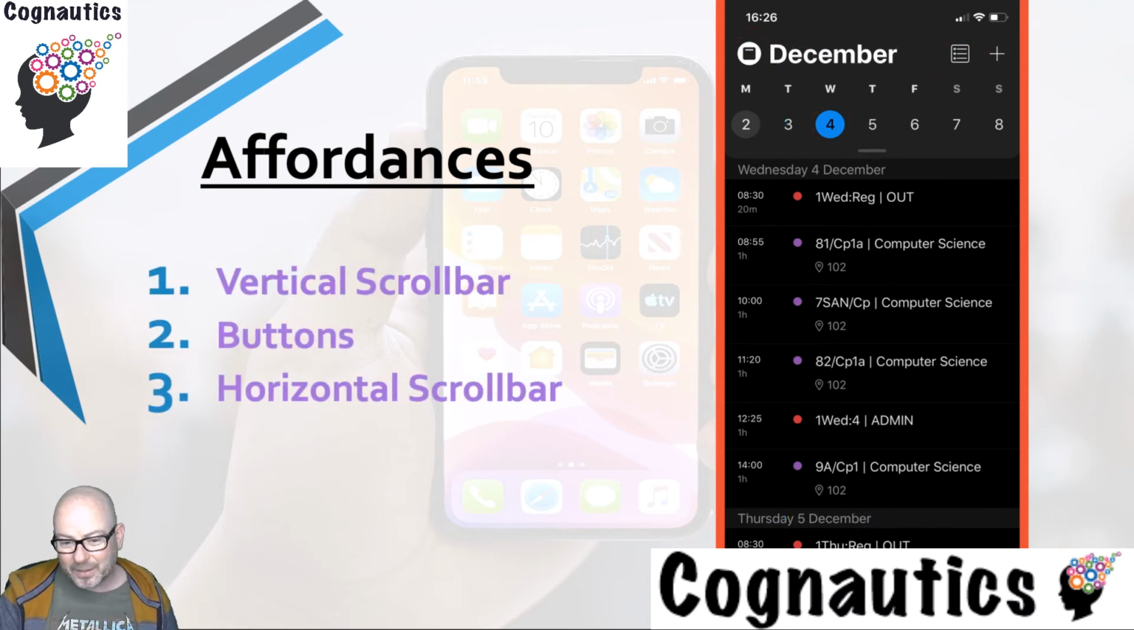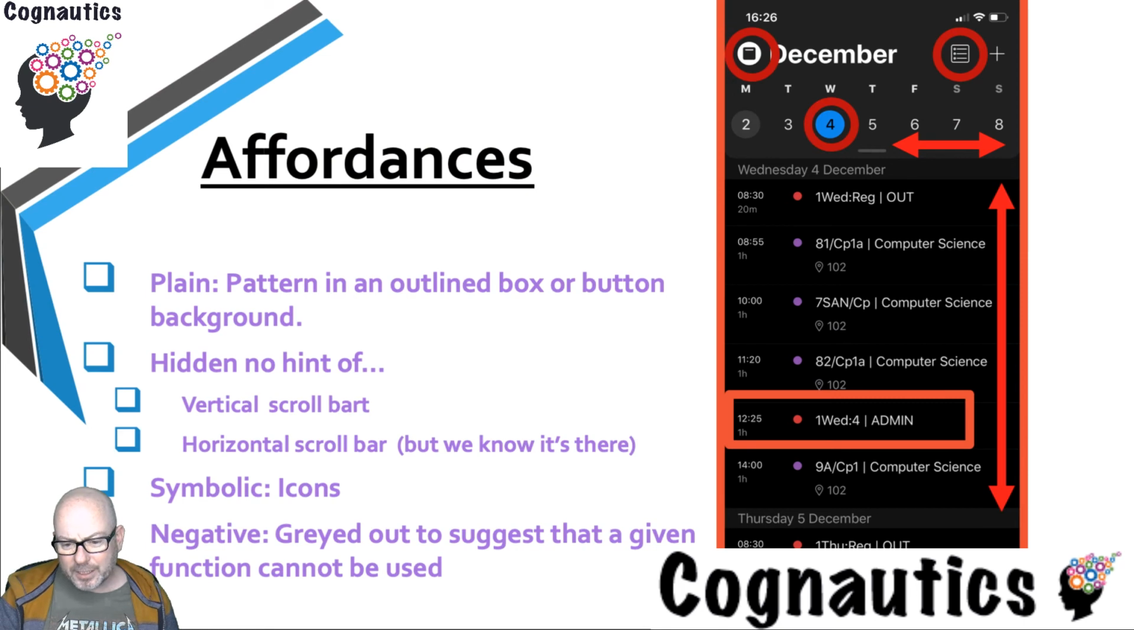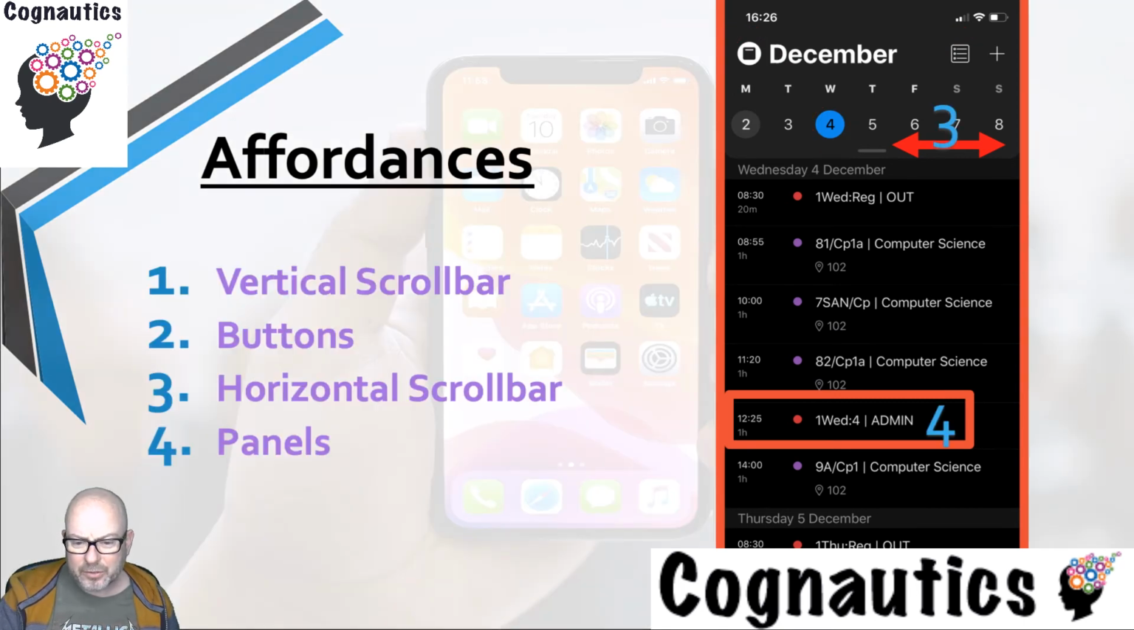We can then move on to the horizontal scroll bar, which runs across the top of the screen from left to right. So that allows us to go from the 8th of December onto the 9th and 10th by dragging and pulling from right to left. Beyond that, we also have these panels that exist. And you can see the panels just there, that's number 4. And if you click and hold on one of those panels, it then takes you to another contextual menu where you can start to add in more details about the appointment or the timings, or whether you want to set alarms and all that sort of stuff.